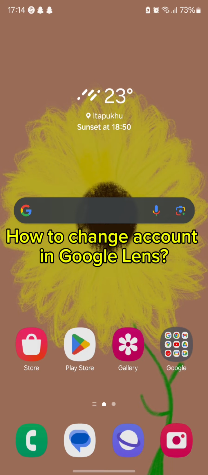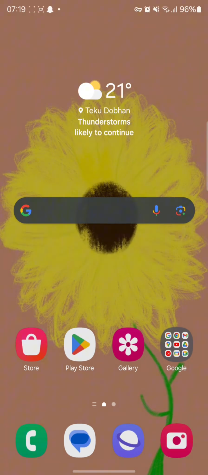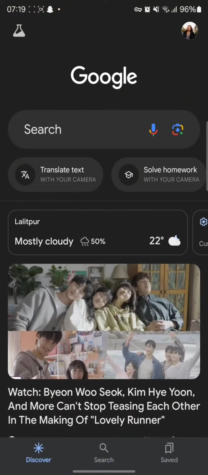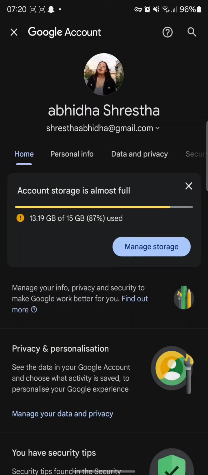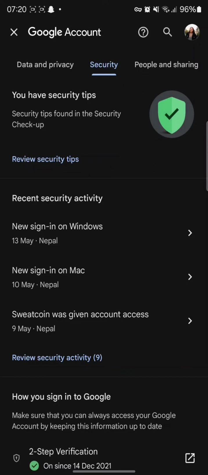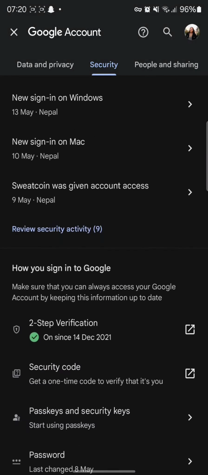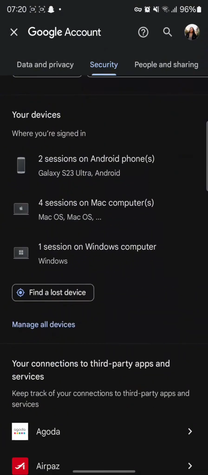So first and foremost, to do so, all you need to do is simply open your Google web search browser. Once you have opened it, simply tap on the profile icon, which is located on the right hand corner. Then tap on manage your Google account, and from there simply tap on the security option. Once you're on the security page, you need to scroll down and find the third-party apps and services.